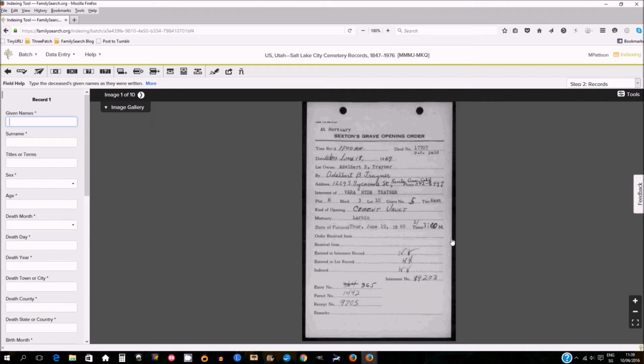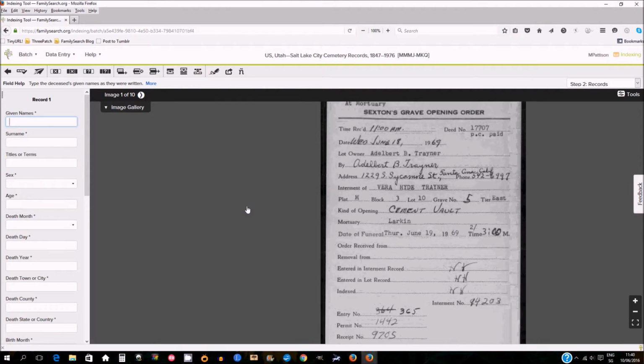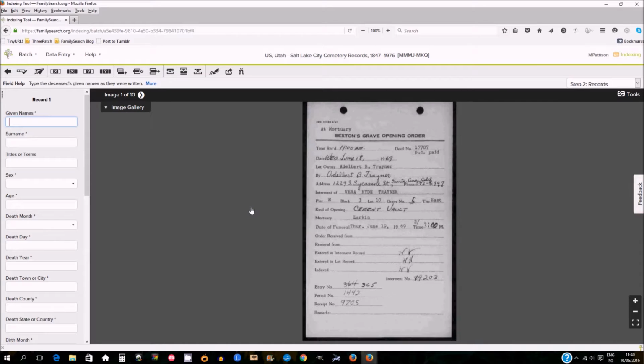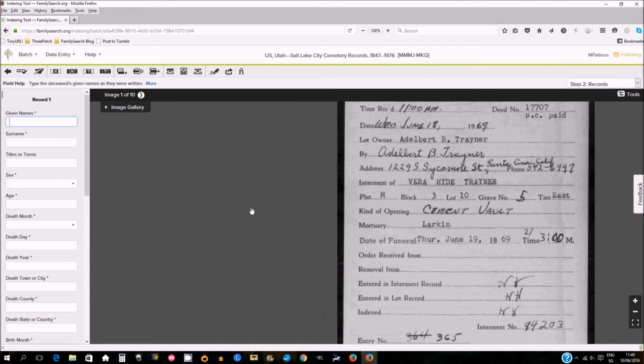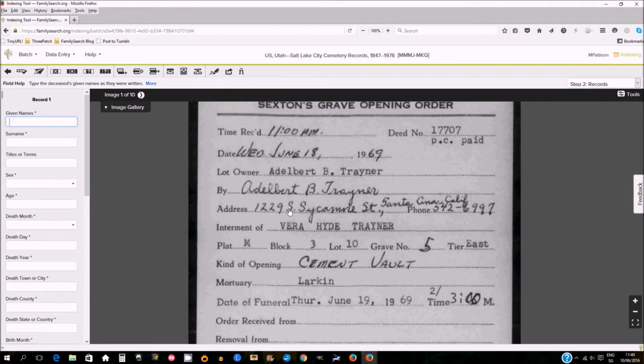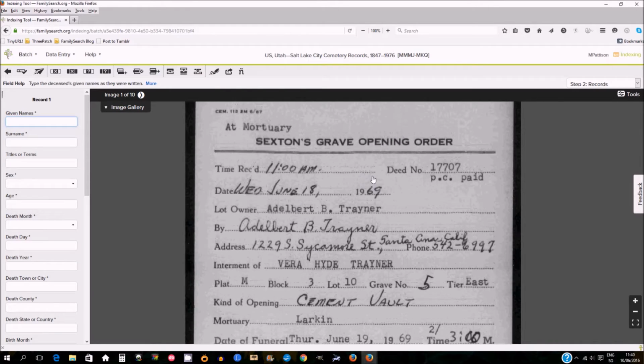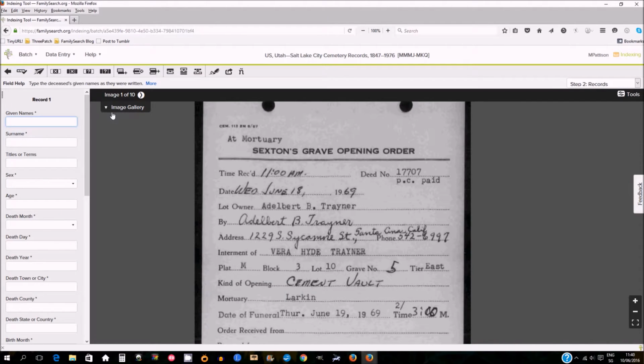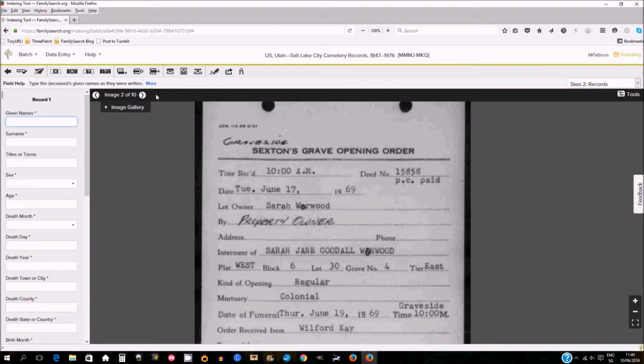You can increase or decrease the magnification. I'm doing this with the wheel on my mouse, so there's nothing to click. This is really very convenient. I can increase the magnification so I can see it very well simply by using the wheel on my mouse. Then we would enter our information here and go on to the next image.